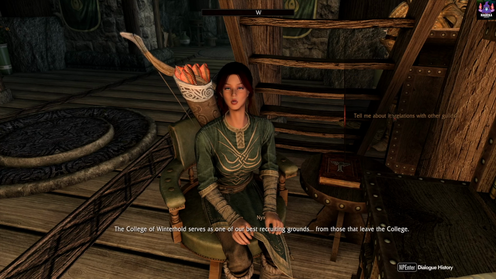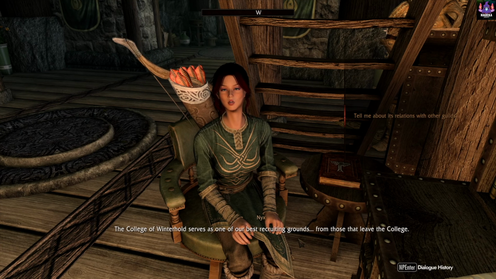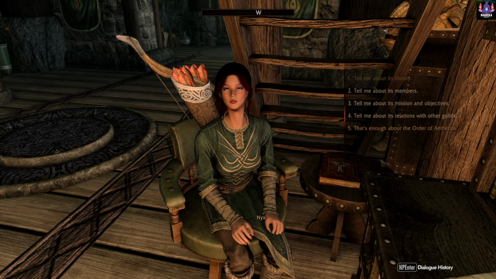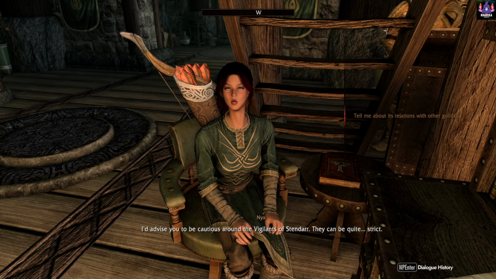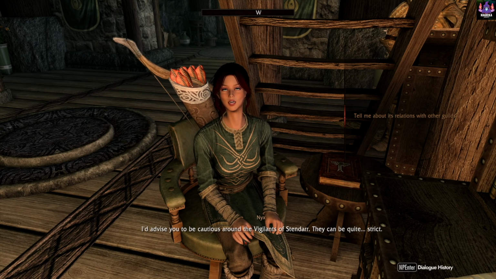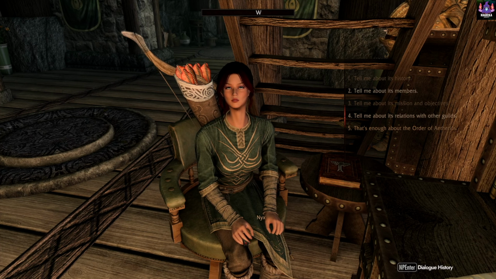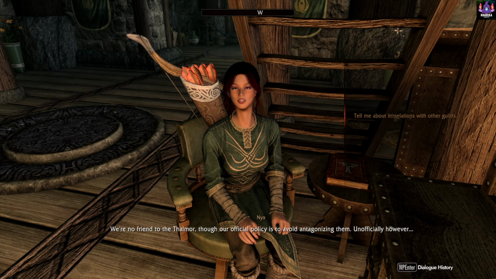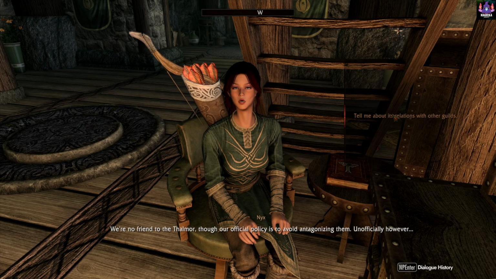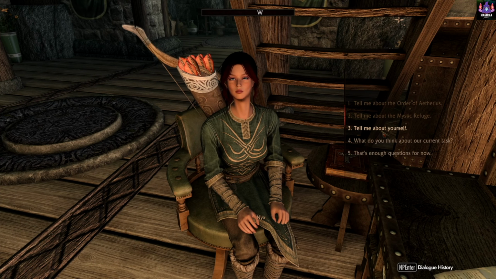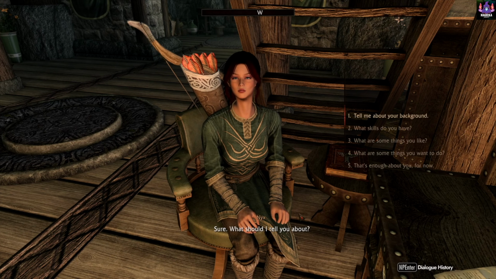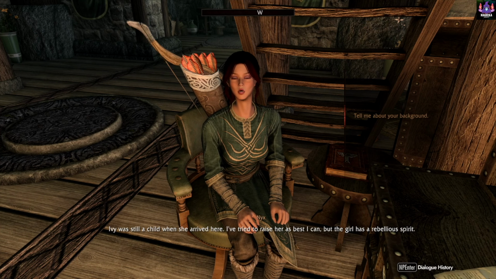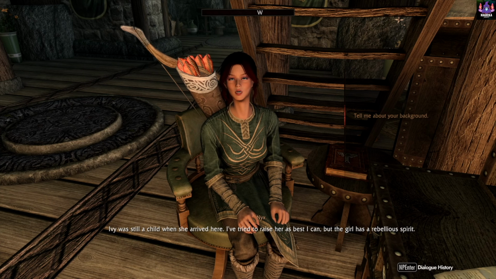Okay. The College of Winterhold serves as one of our best recruiting grounds from those that leave the college. Right, interesting. Okay. I'd advise you to be cautious around the Vigilance of Stendarr. They can be quite strict. Right. We're no friend to the Thalmor, though our official policy is to avoid antagonizing them. Unofficially, however. Tell me about yourself. Sure, what should I tell you about? My background. Ivy was still a child when she arrived here. I've tried to raise her as best I can, but the girl has a rebellious spirit.